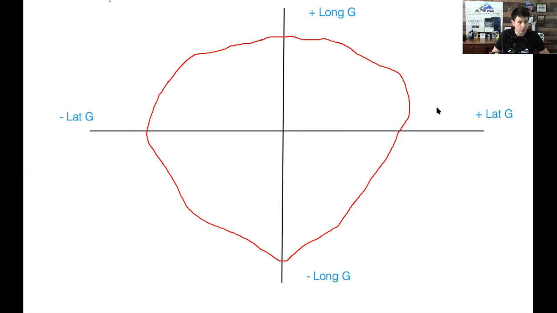So now lateral G. Most of us are familiar with that term, lateral G, right? That's cornering forces. Zero right here, where the intersection is. The lines are your zero axes, zero and zero. Negative lateral G is going to be left-hand corners. That's going to be turning the steering wheel to the left, or like this.